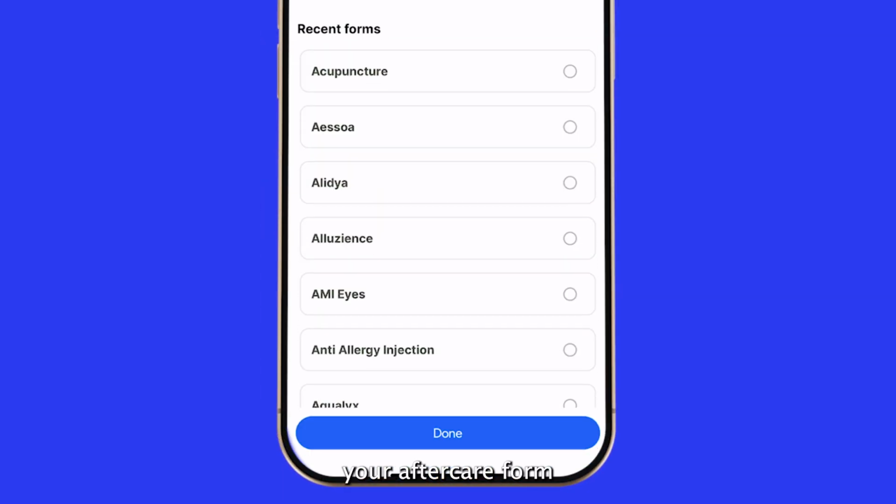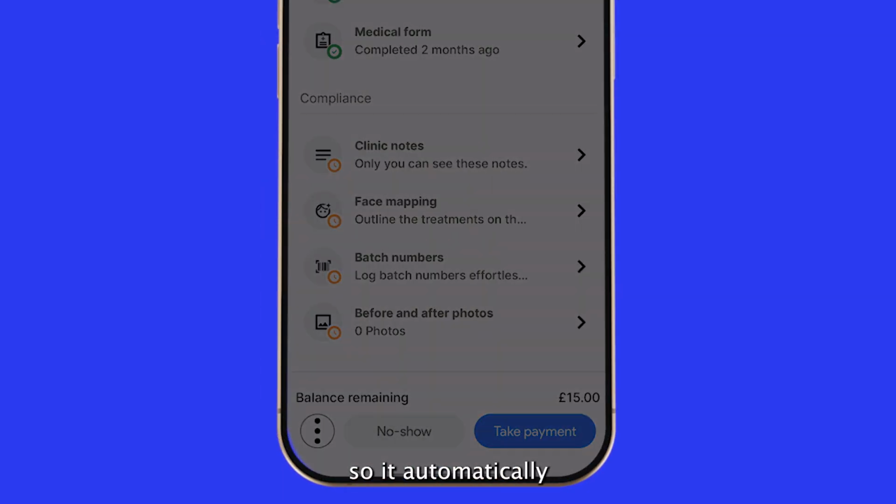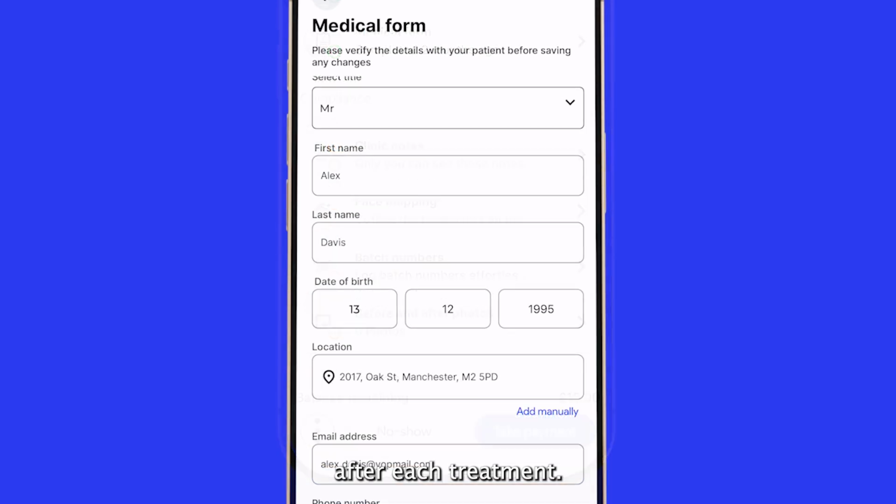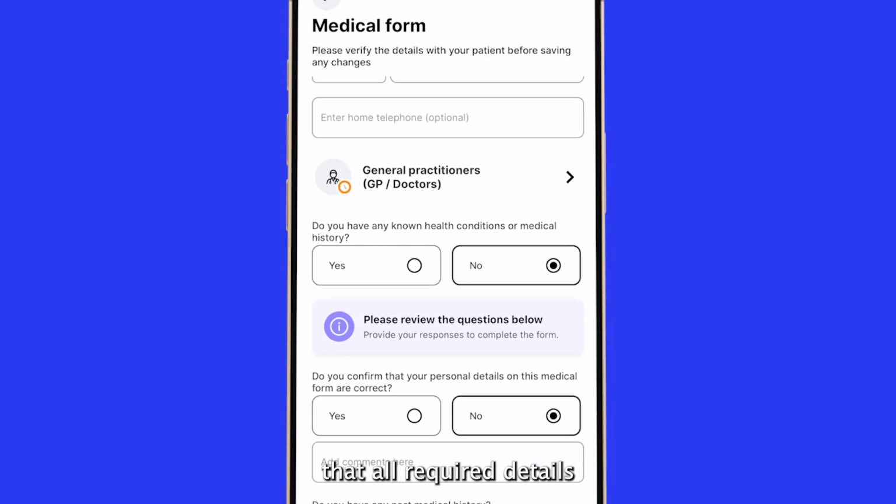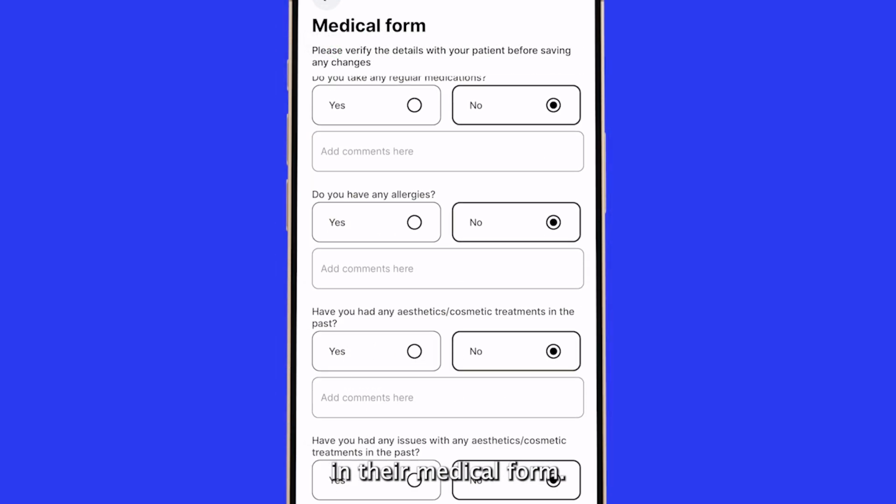Make sure you've added your aftercare form, so it automatically sends to your clients after each treatment. Double-check that all required details are completed in their medical form.